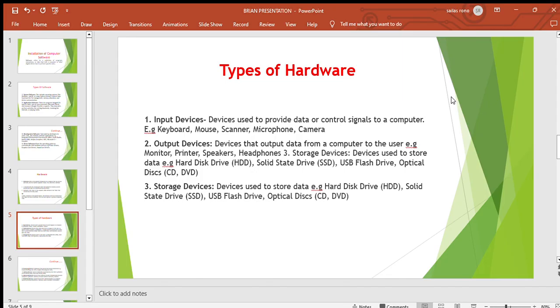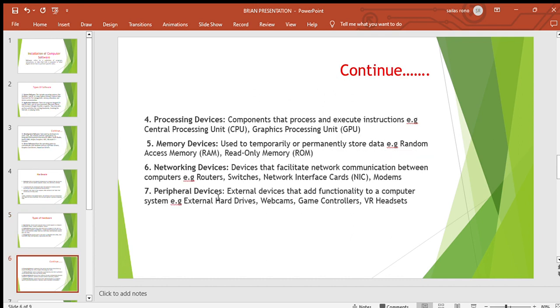And then we move to the next one, which is the storage devices. A storage device is used to store data. After you have keyed in the data and you have the output, you must store this data. You can store using the hard drive, HDD. We have the USB flash drive. I think majorly you are aware of the hard drive and the USB, and then the CD. I think majorly the CD was used in class. Those are the types of hardware, and then we have the processing devices.